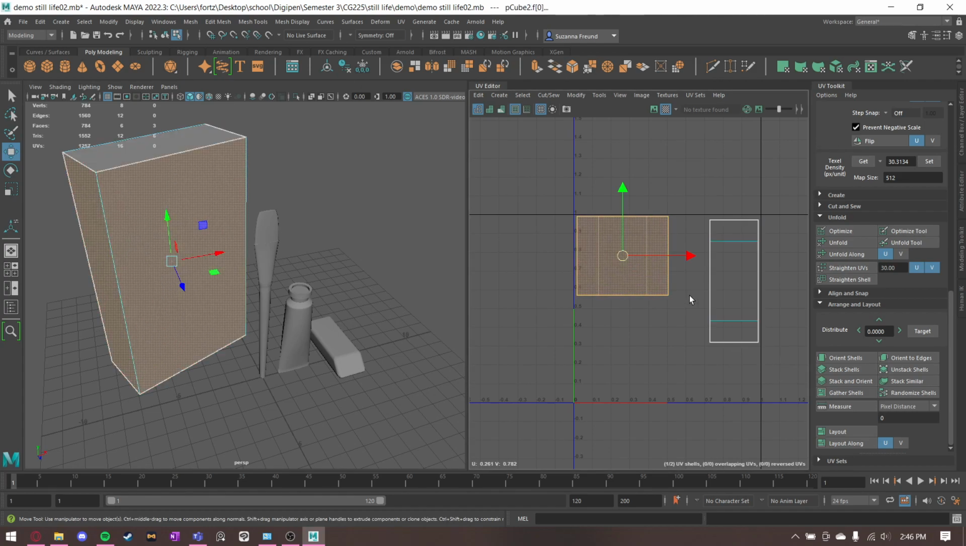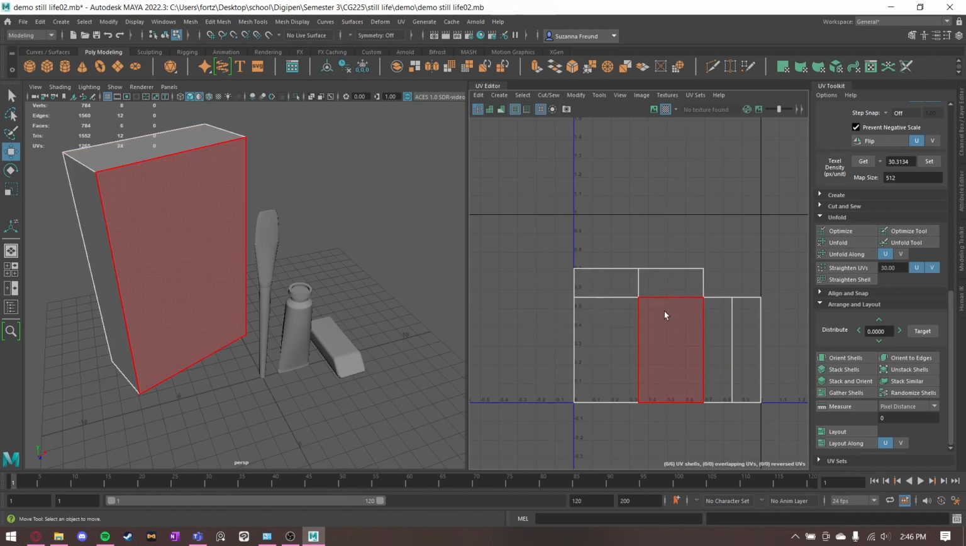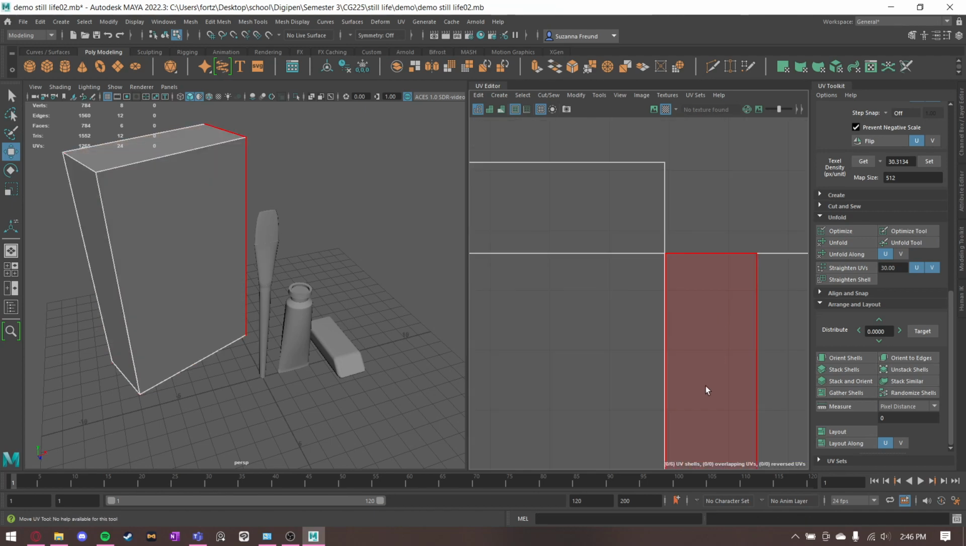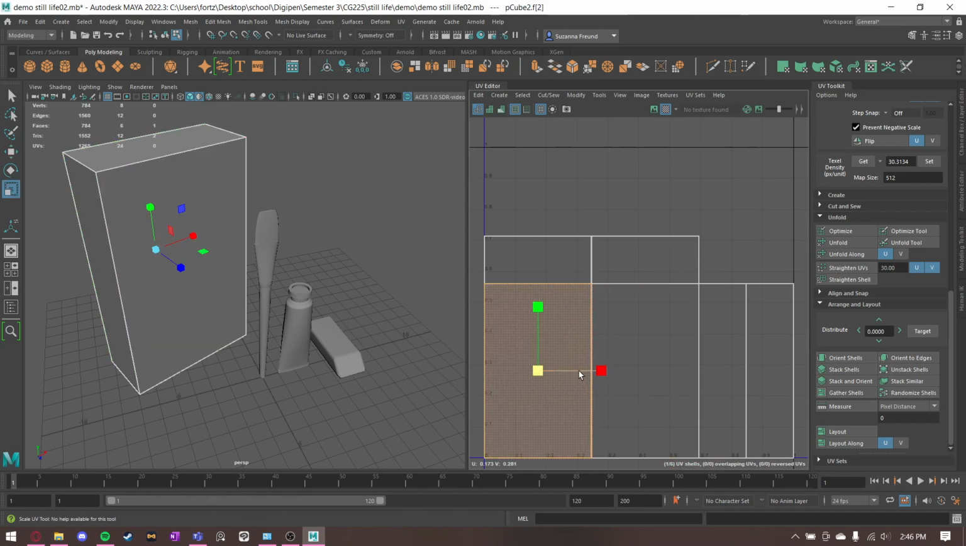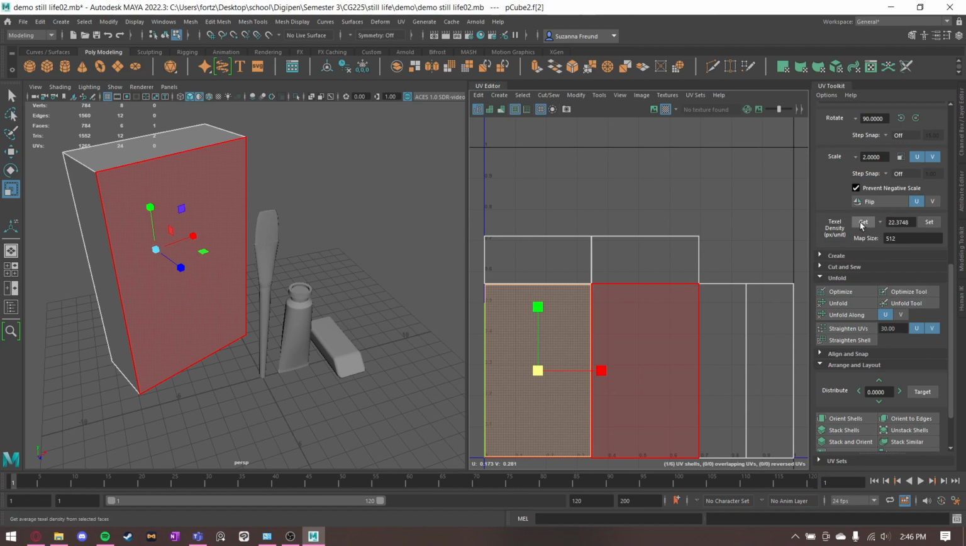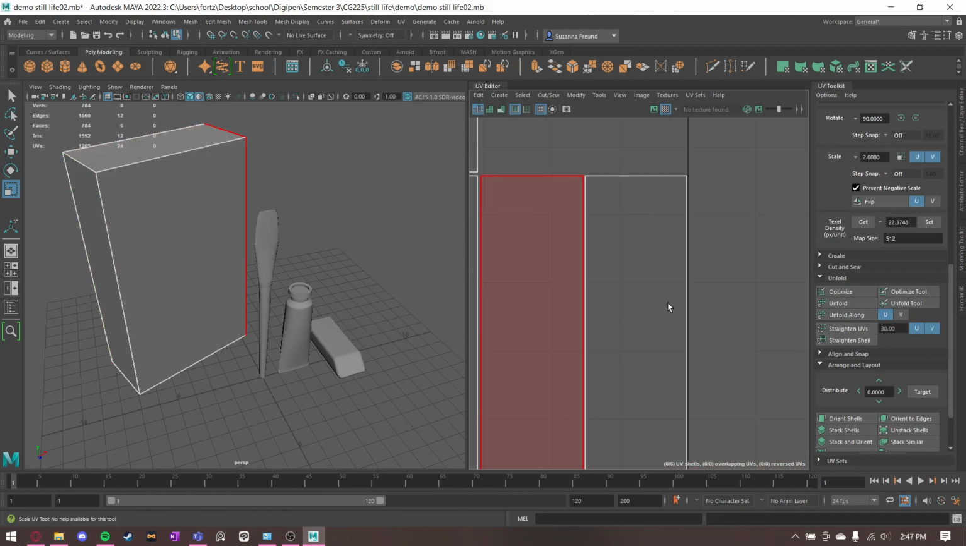I'm going to cut this all into separate pieces just so that I can pack it as neatly as possible, which, since it's all cubes, Maya's going to do very nicely for me. And I'm going to scale these all down just a tiny bit, just so that they're not overlapping with each other. And I'm going to do the same thing I did earlier and do the get and set to all the other ones.